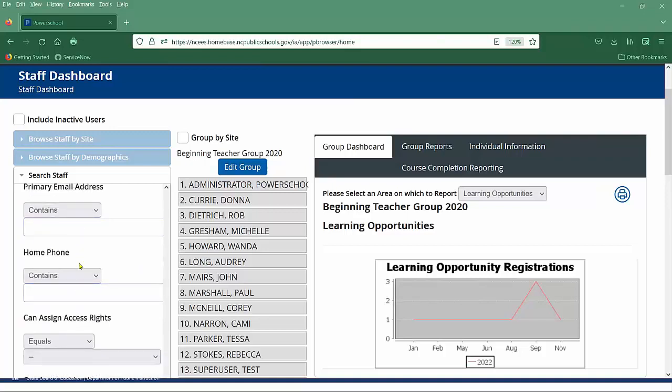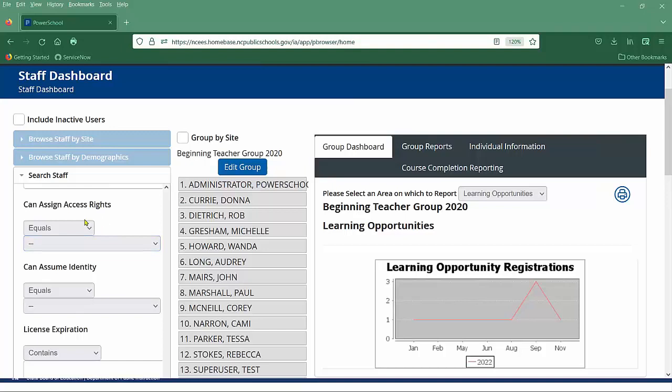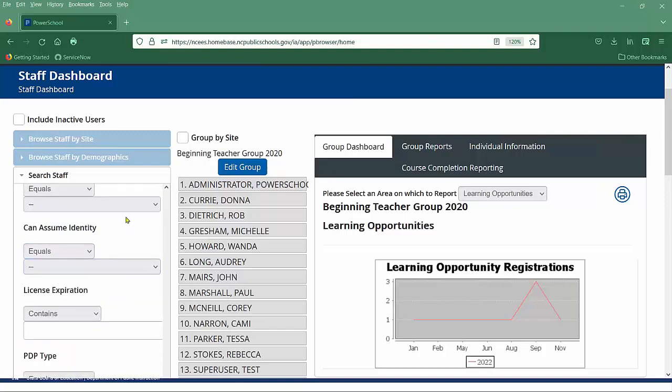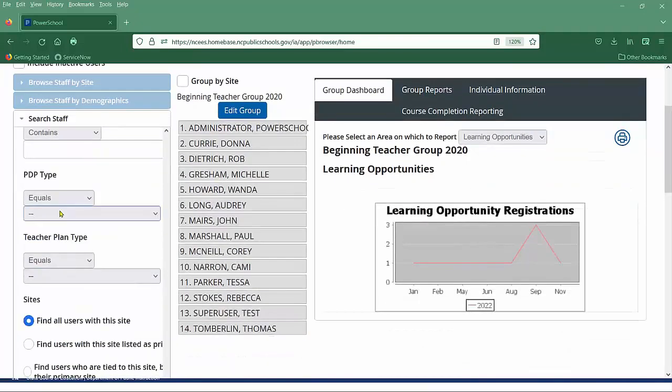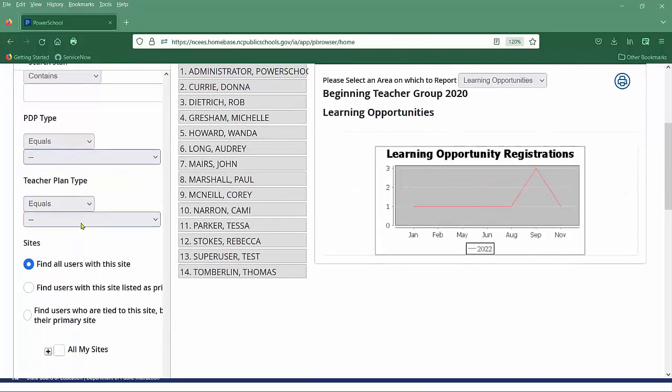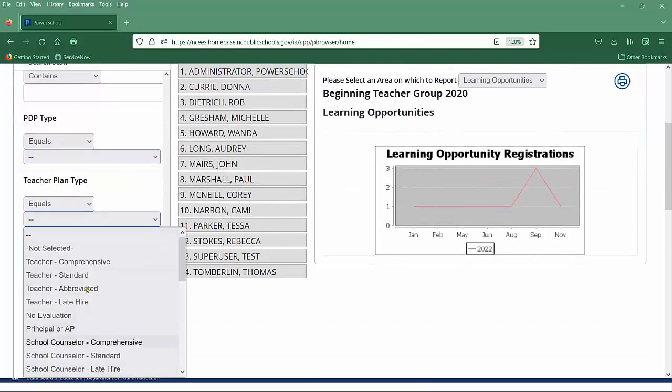I'm not sure that I want to use email. We don't have home phone numbers in NCEES. Maybe I want to know who can assign access rights, things like that. Maybe I'm looking for people that had a license expiration date for this coming year, and I want to put them in the list. So you could put that in as well. And you can just use contains, which would probably work best there. PDP type, maybe I want to see everybody on a monitor plan. And then here's the plan type, so you can select a certain plan type.